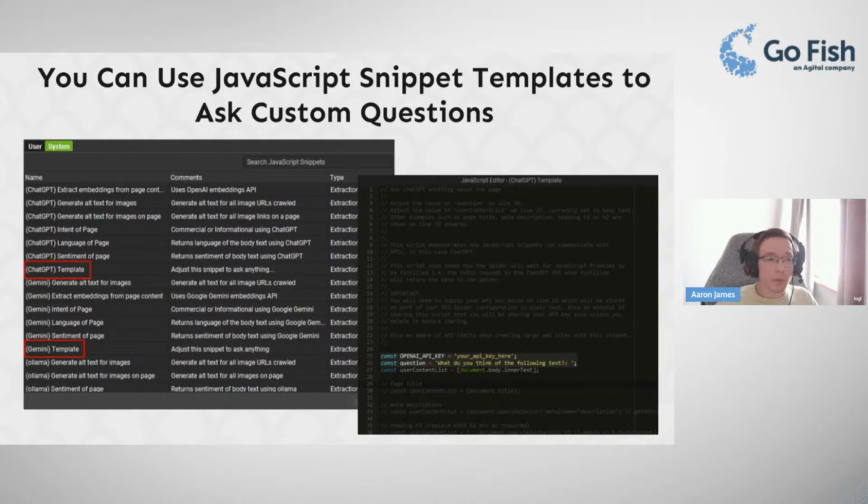More interestingly, we've also got snippet templates. The two highlighted ones are ChatGPT and Gemini. The difference between these and the pre-existing snippets is that we ask questions as well. So you'll have to put in your API key, and then you can ask your own question. If any of you use ChatGPT, you'll put in your question, and the AI model will give you a response, an answer to your question. It's basically doing the same thing, but it's doing it at scale across all the URLs you're crawling, which can be really handy.